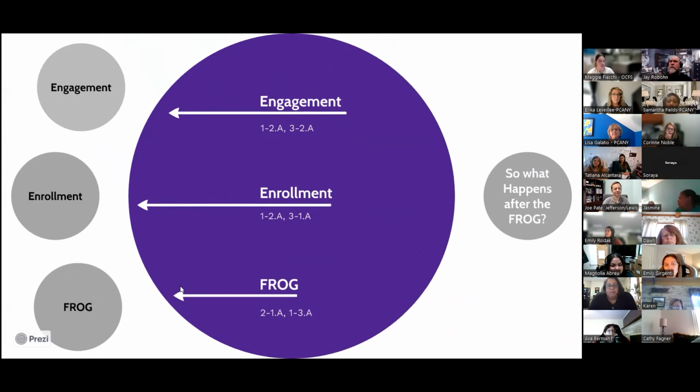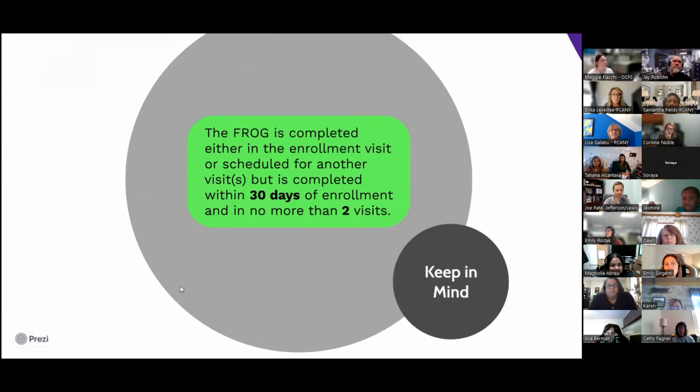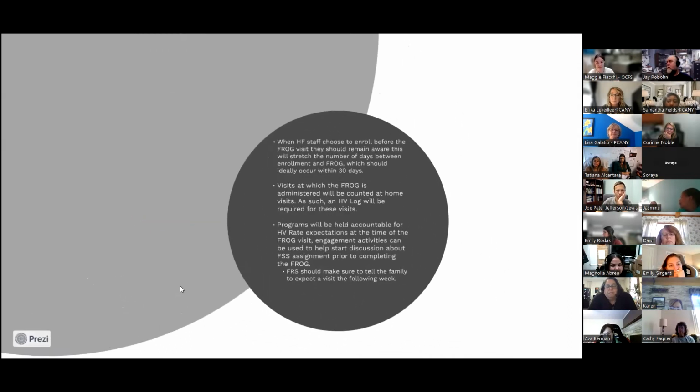After enrollment comes the administration of the FROG. The FROG is completed either in the enrollment visit or scheduled for another visit, but is completed within 30 days of enrollment and in no more than 2 visits. So things to keep in mind.